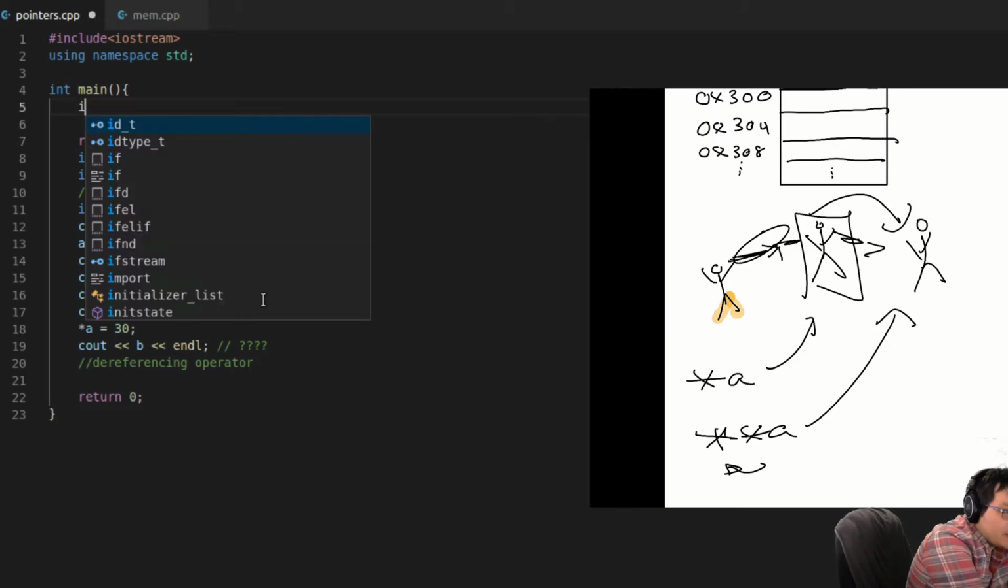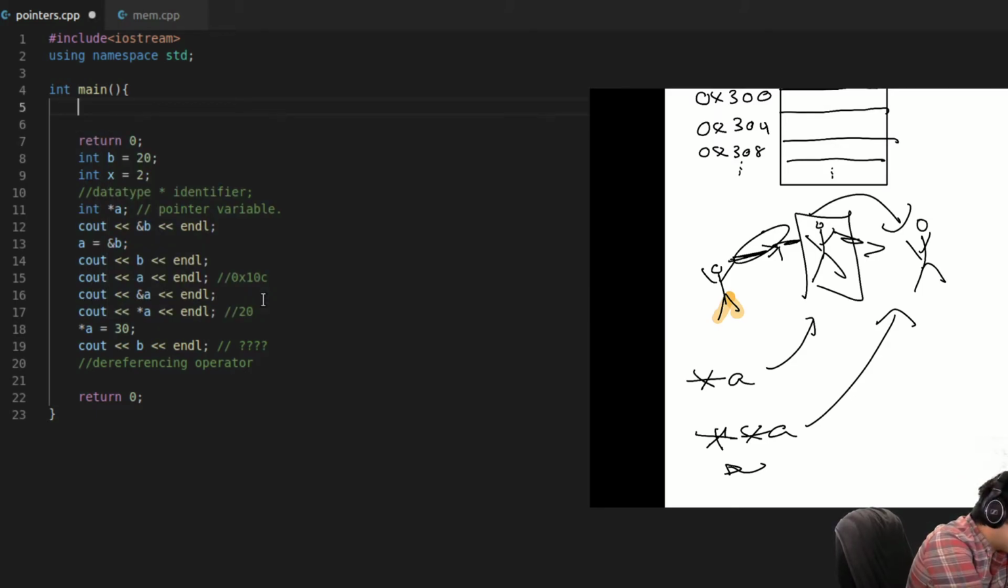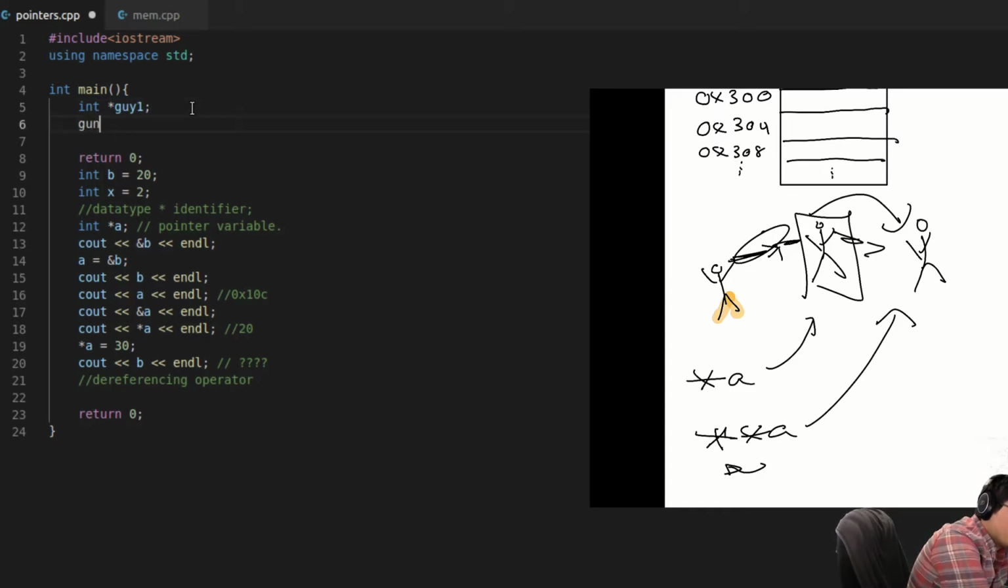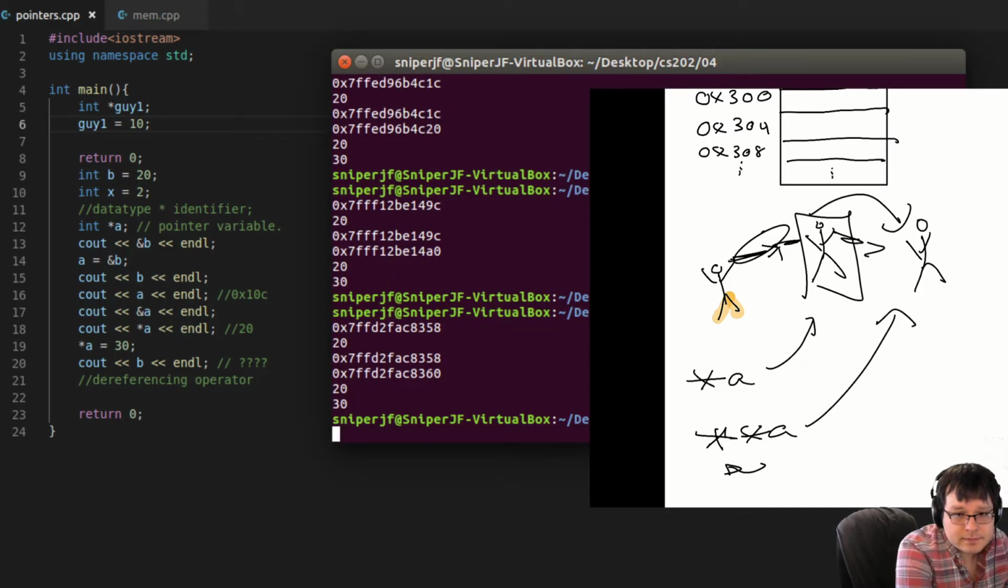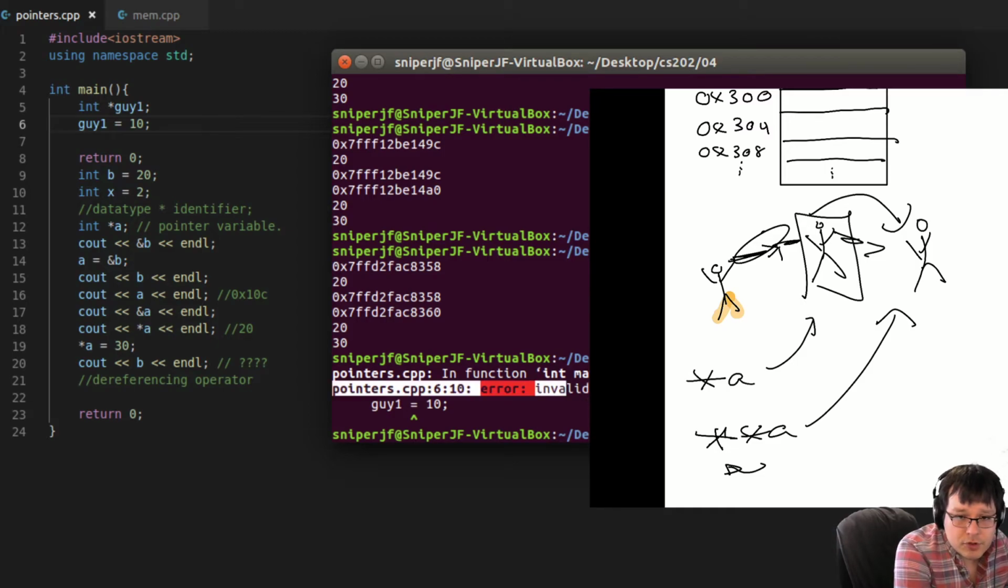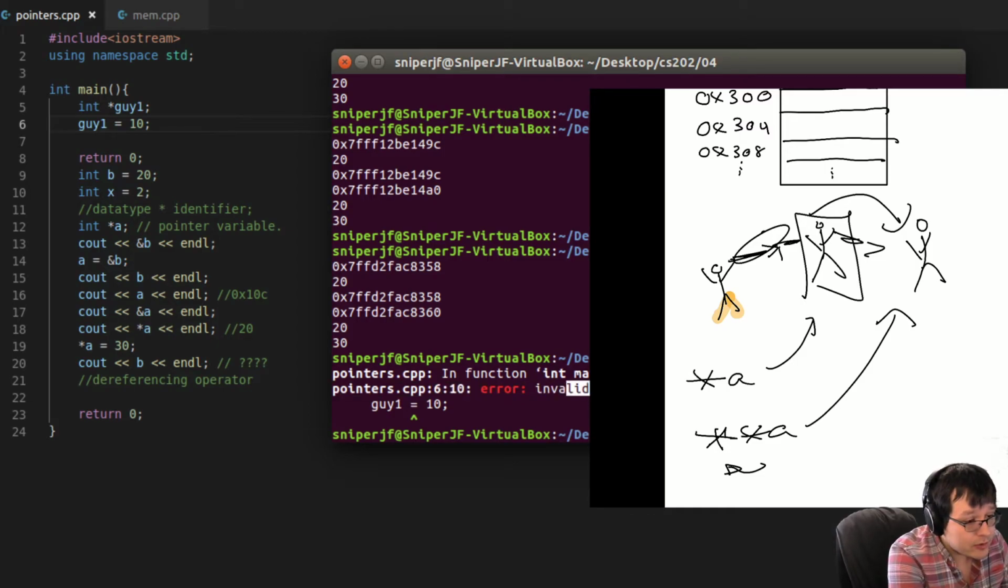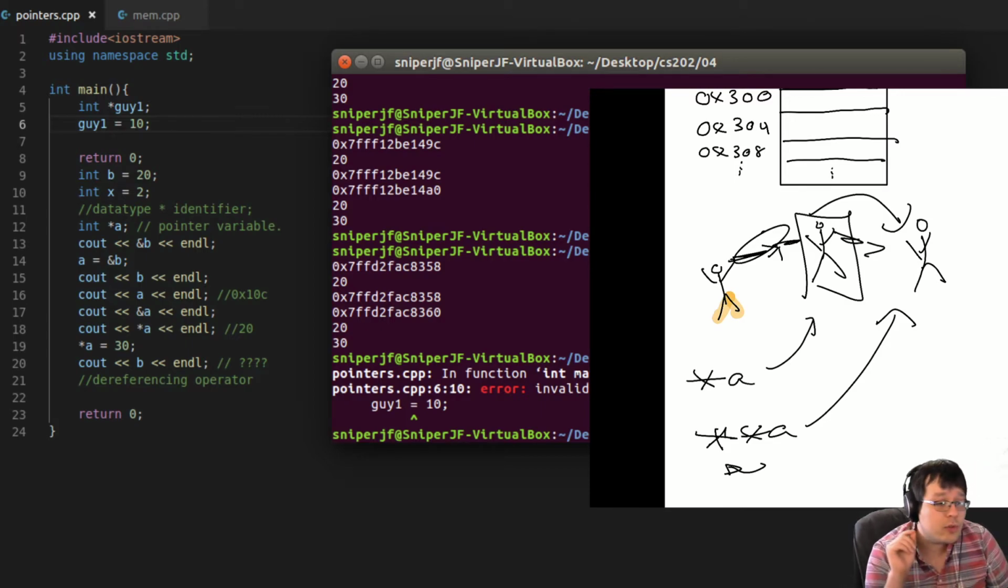So let's make a pointer A. Oh wait, we gotta use different variables. So we'll call this guy 1. The asterisk here, again, in this case, even though it's the dereference operator, it means that this is a pointer variable. By the way, what happens if I try to do this? I want to show you. Invalid conversion from integer to integer asterisk. What this means is I'm trying to assign a number to something that's supposed to hold an address. Okay? So that sounds like a really bad idea.